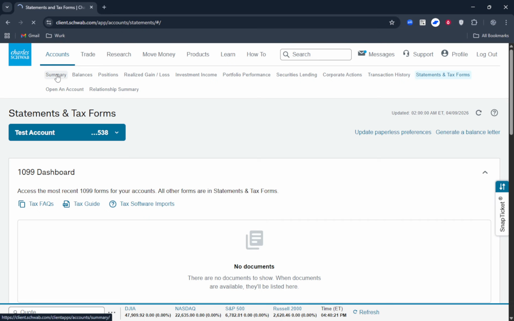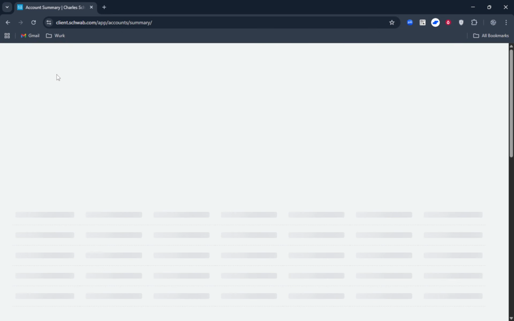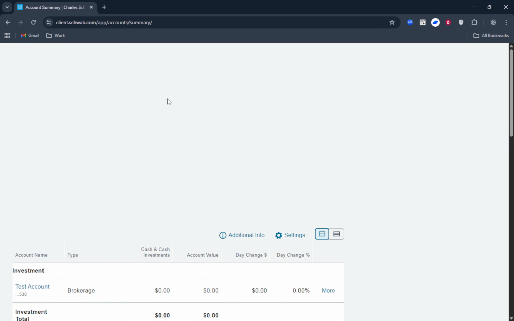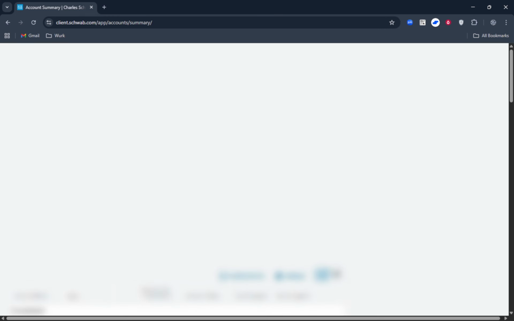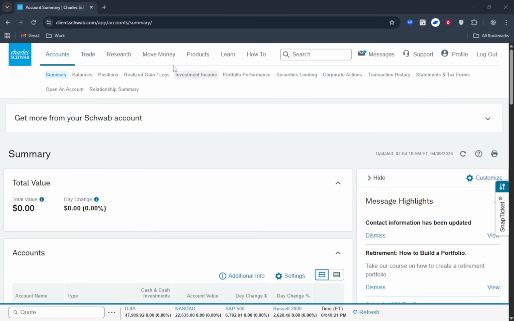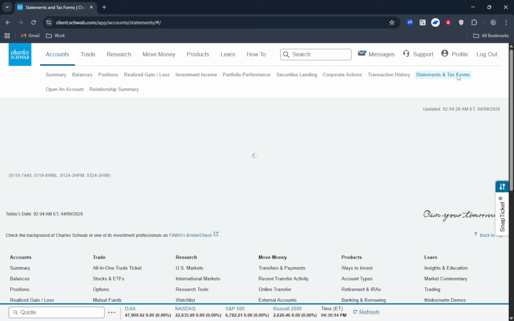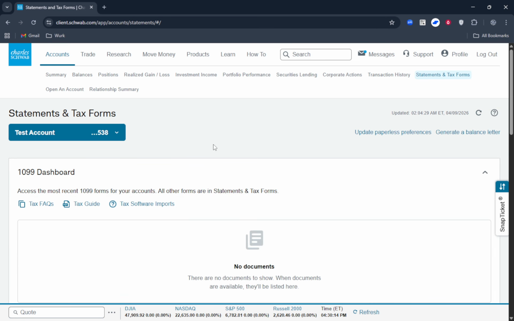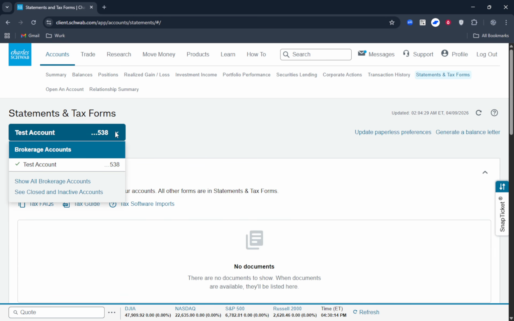Start by heading to the Schwab website and signing into your account. For the smoothest experience, use a desktop browser and a secure internet connection. Once you're logged in, look for the top navigation and click Accounts. From there, select Statements and Tax Forms. This is your central hub for anything you need to download for tax time.